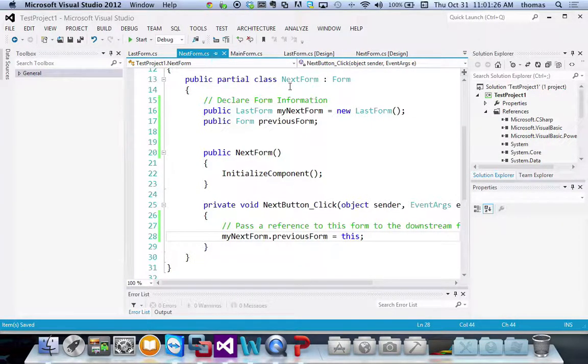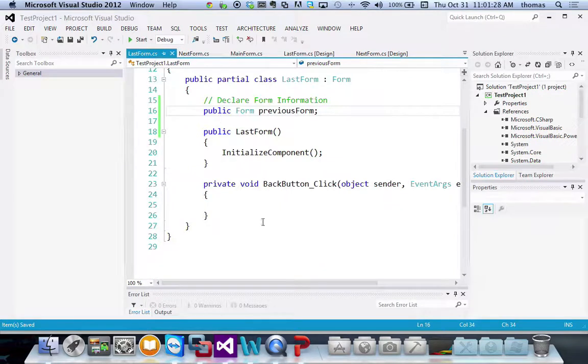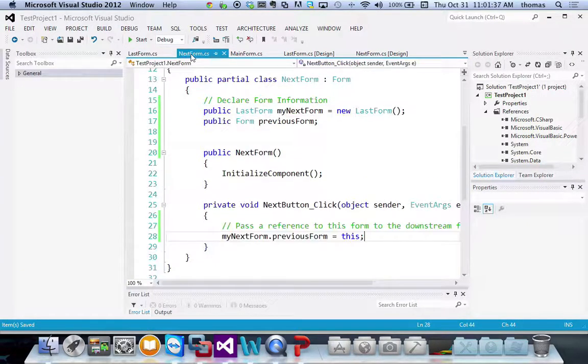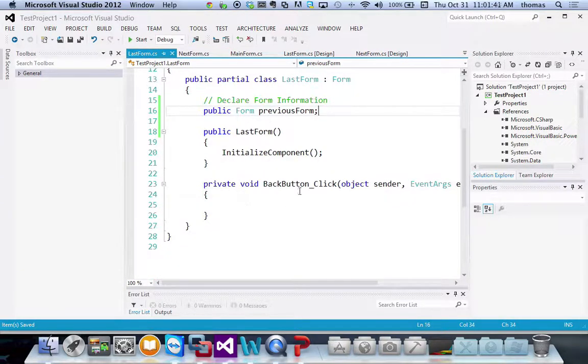Now, in my last form, I want to go back, right? And I have a reference to previous form. For example, here it is in my next form. Previous form is equal to this, right? So therefore, now I'm going to start counting backwards from here. So go back to my previous form. So what I'm going to do is I'm going to say this. Go back to previous form.